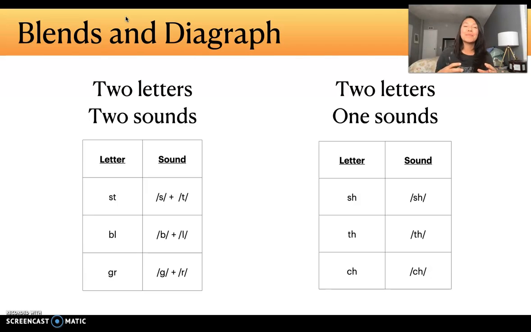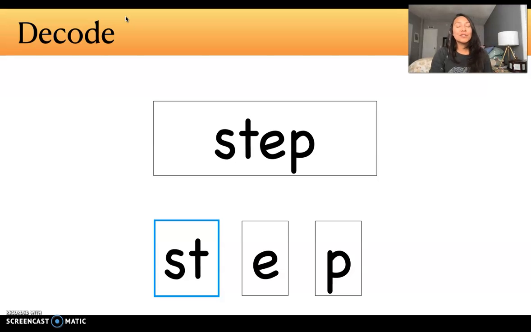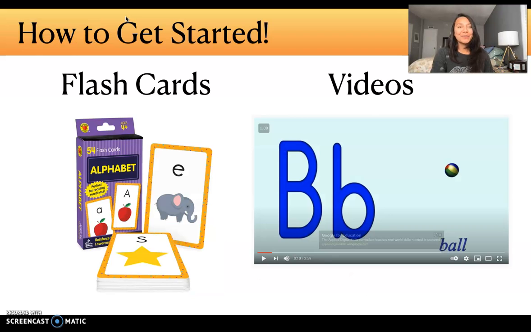So those are other steps building upon phonics, and then once you do all these, you also add on spelling rules which will help you with your phonics. So here the student is able to decode step, st, step. They're actually reading and not just guessing.